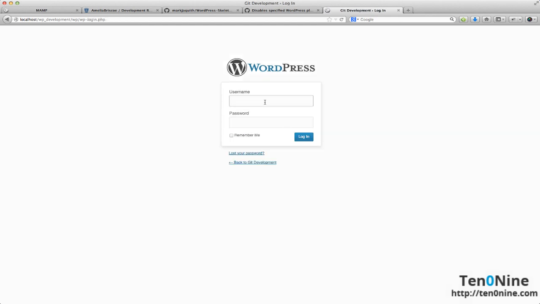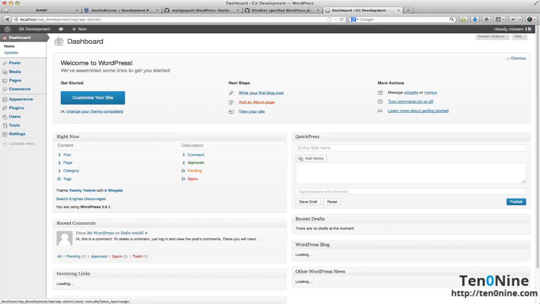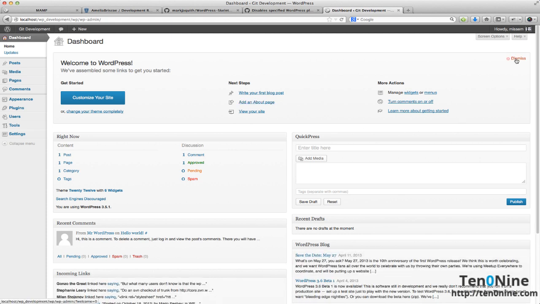So let's go to the login screen, and our password. All right, and we should be taken to our main screen, our dashboard. Perfect. That is exactly what we wanted to happen.